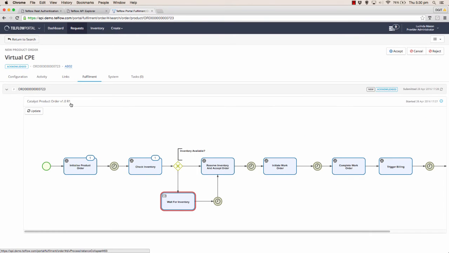The Fulfillment tab displays the process diagram that is associated with this order. The diagram shows us the point in the order fulfillment process that the order is at. This particular process includes a timer feature which operates between each step in the process. For the purposes of this demo, we have the timer set at 60 seconds, which means that the automated process will wait 60 seconds before moving on to the next step.